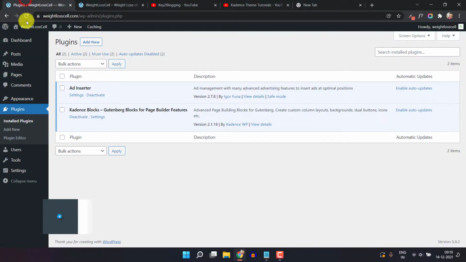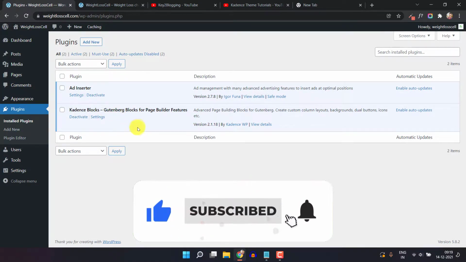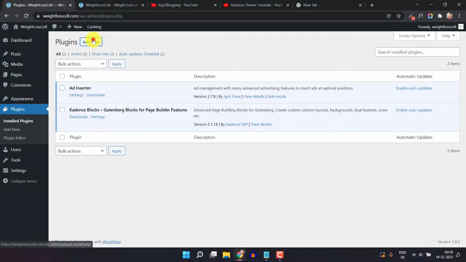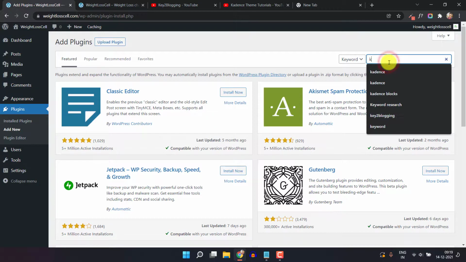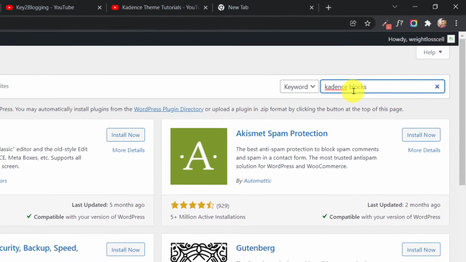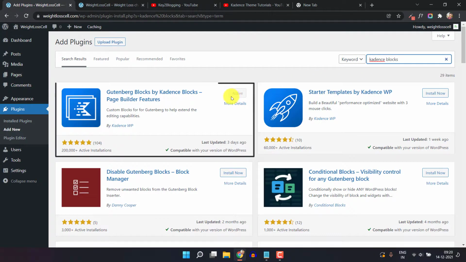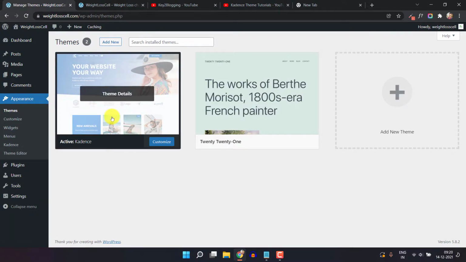So let's go to the WordPress dashboard, and here as you can see I am using the Kadence Blocks plugin. You can simply install this plugin by clicking on Add New and searching for Kadence Blocks. Now you have to click on install and activate this plugin. Then let me go to Appearance and click on the Themes section, and as you can see, I am using the Kadence theme here.